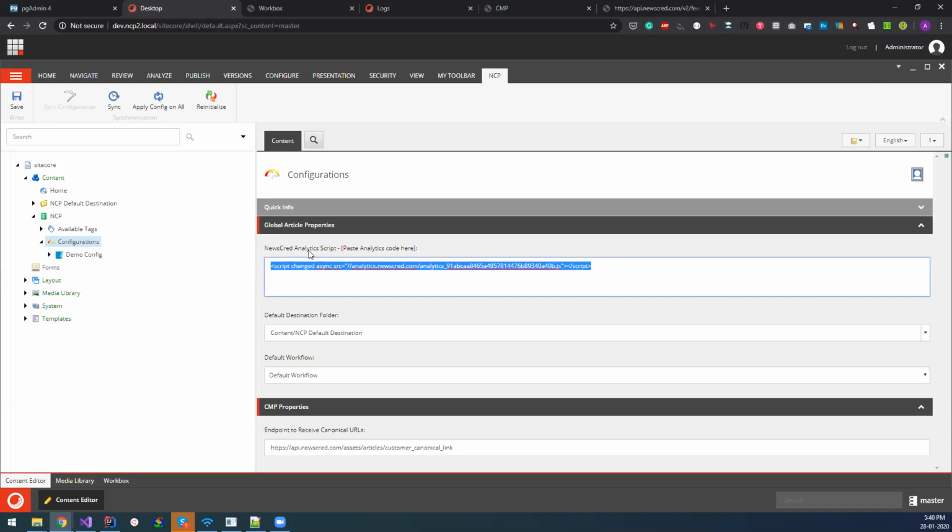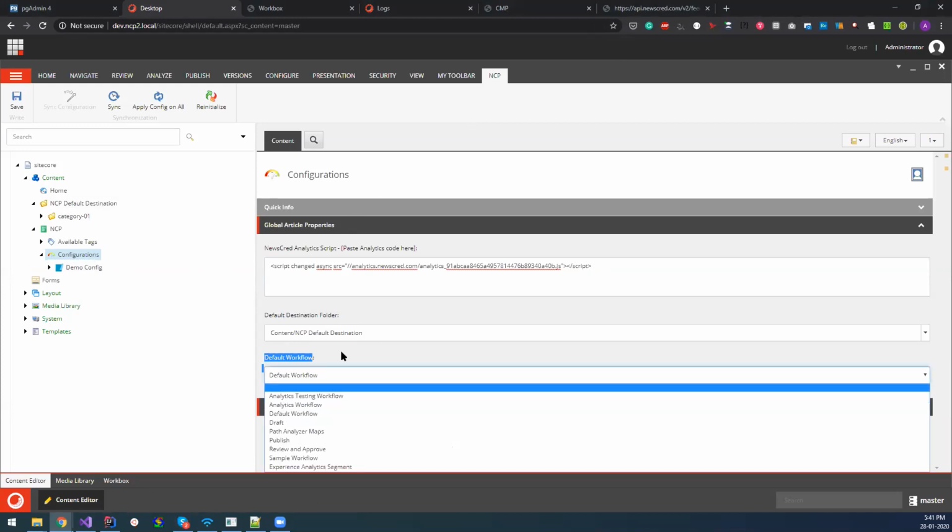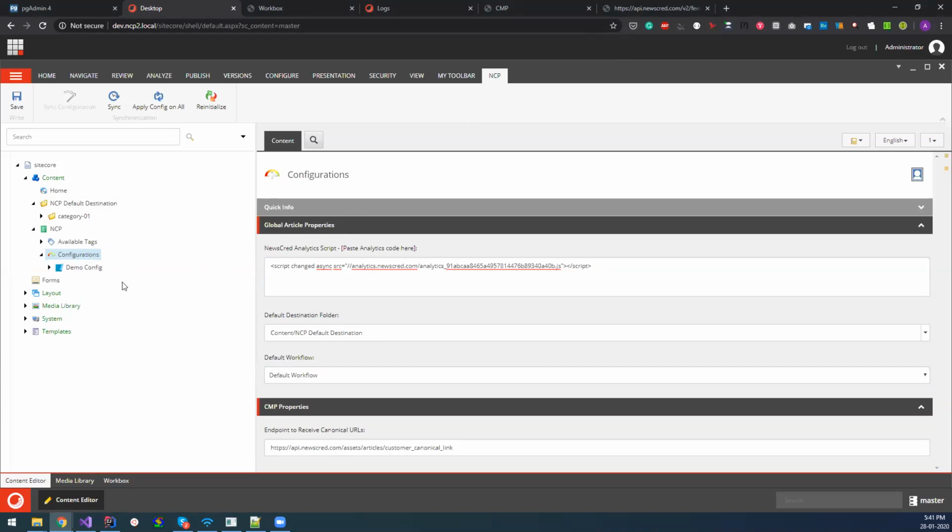One of them is the analytics script, and another one is the default destination. Suppose, as Nahid was showing, that each article has a destination, suppose category 1 or 2 can be set from the CMP. We would be able to map from those. We will see that a bit later. And there is a default workflow that can be set from here. If we don't map any workflow for any particular kind of articles, this workflow will be used.